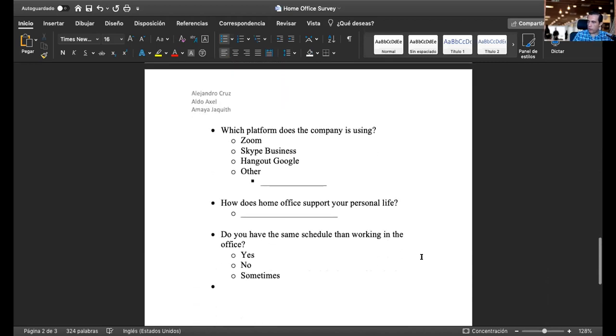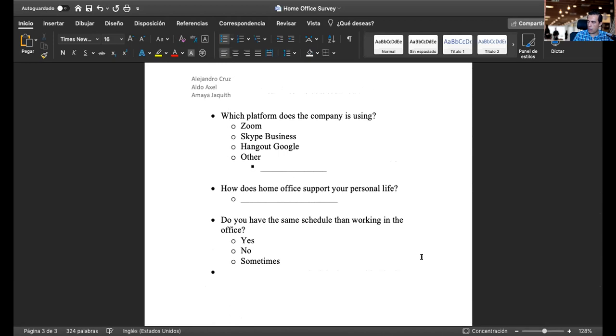Which platform? About your personal life, I don't get the reason of that one. What we wanted to mean is, supposedly the home office gives you more time, since you do not have to be in a presential office, so you have time to do more activities or to be with your family or that kind of stuff. So that might impact the way the employee develops. So maybe you can ask, does home office improve your personal life, or help? Yes, maybe.